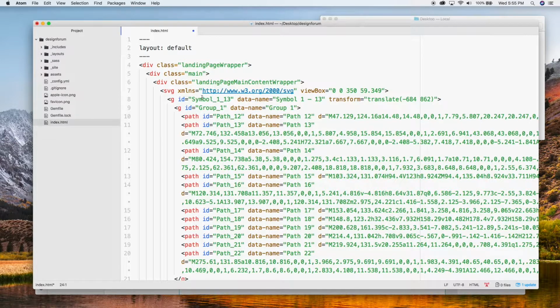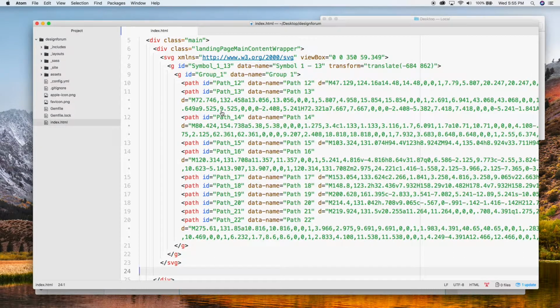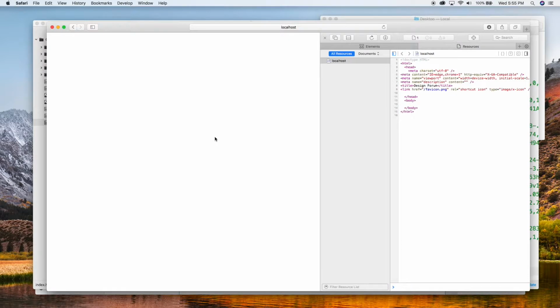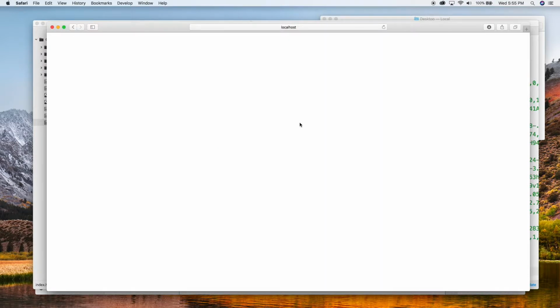Do I need to do anything? I don't think I need to do anything. Let's see how this is showing up right now. It should be stretching across the entire browser, I believe. Or it shouldn't be showing up at all.